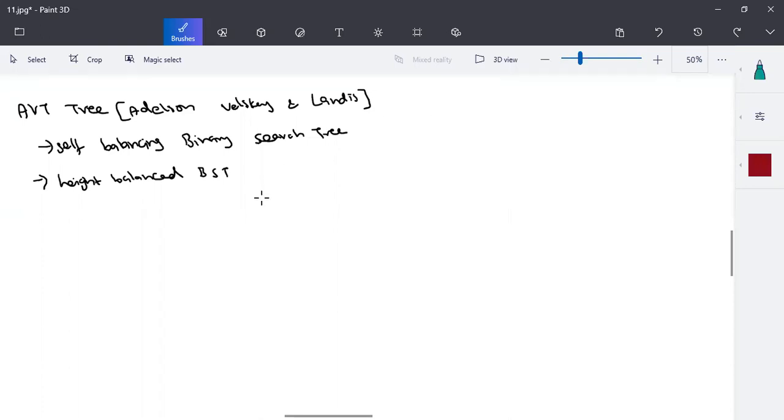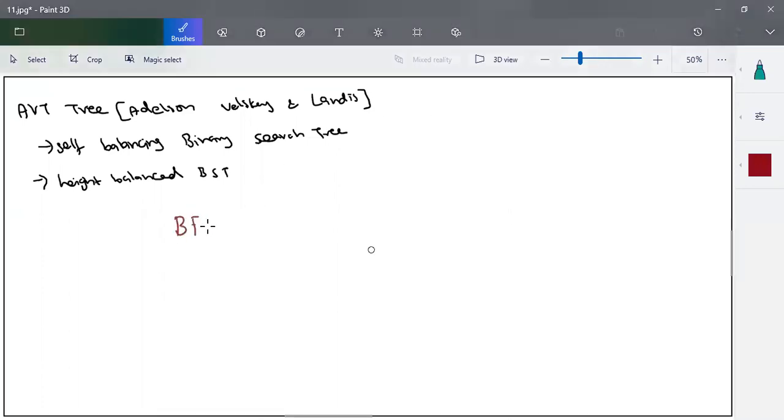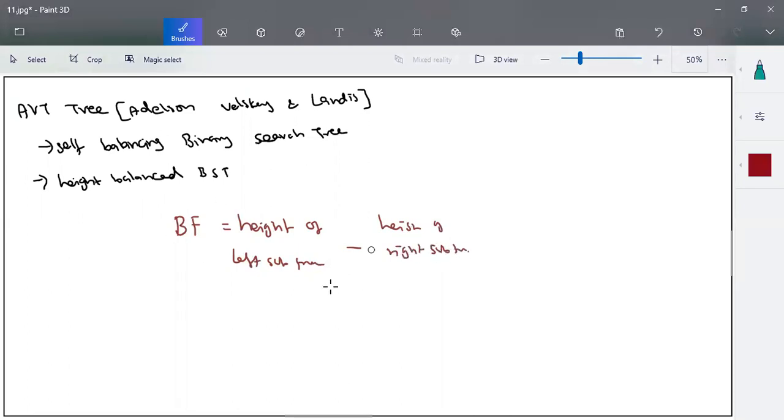So we'll be having something called a balance factor here. And the balance factor for each node is calculated as height of left subtree minus height of right subtree. So we'll be finding this balance factor. And for an AVL tree, the balance factor should lie between either 1, 0 or -1. It lies between -1 and 1.